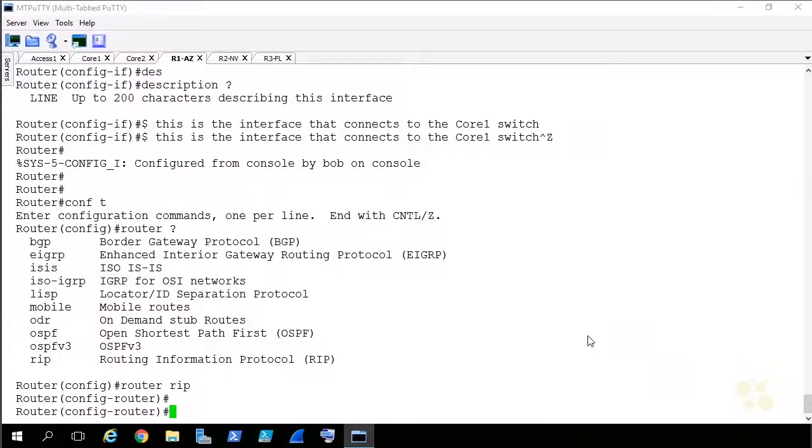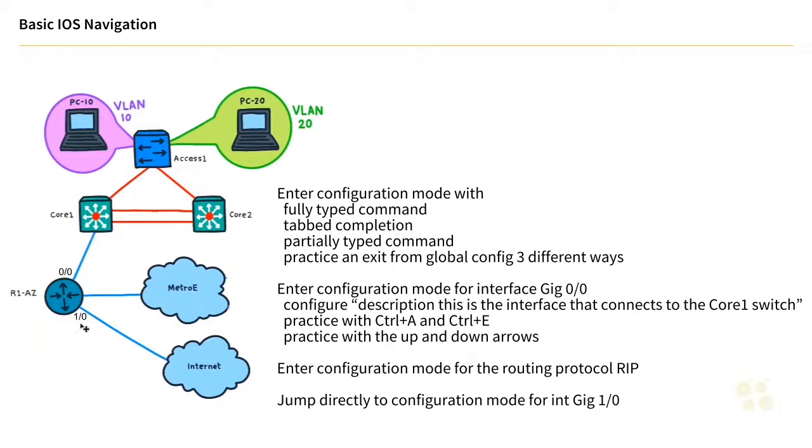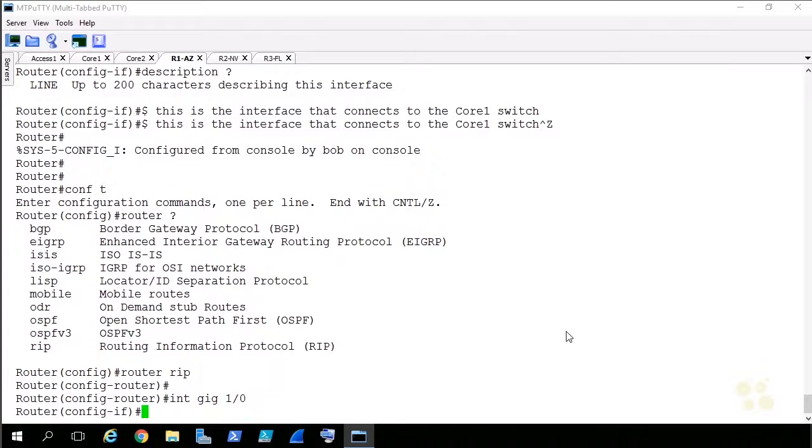So because we're already in a configuration mode, regardless of which one, if we typed in interface space and then gig, I forgot which interface. Let me take a look. Okay, interface 1/0. So we type in 1/0 and press enter, and poof, if we look at the prompt, we are now in interface configuration mode, and based on where we told it we wanted to go, we're in interface configuration mode for gig 1/0.